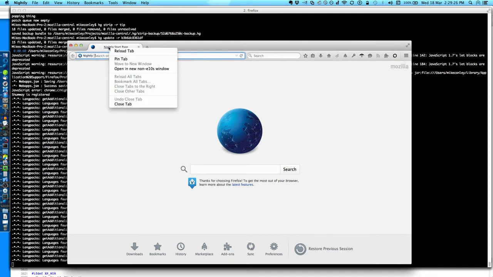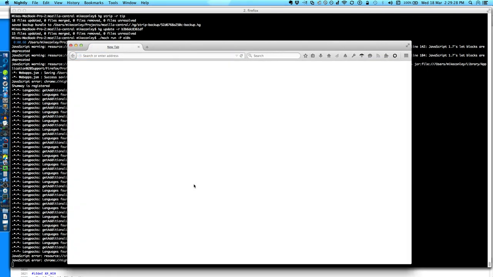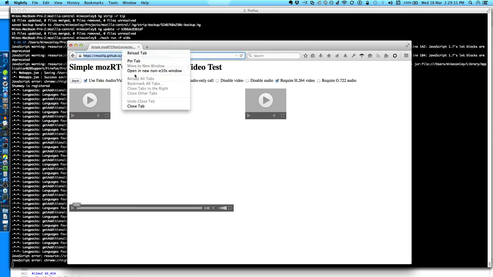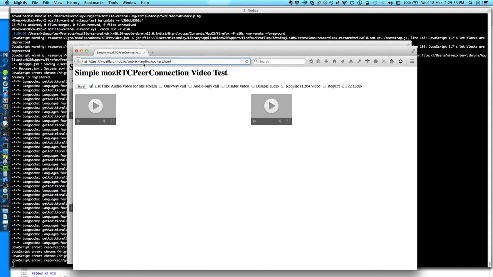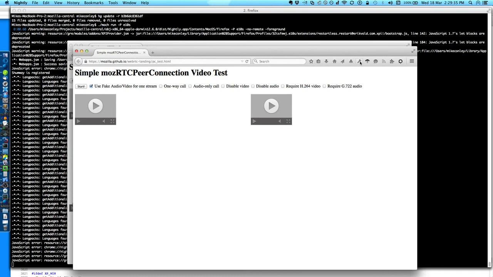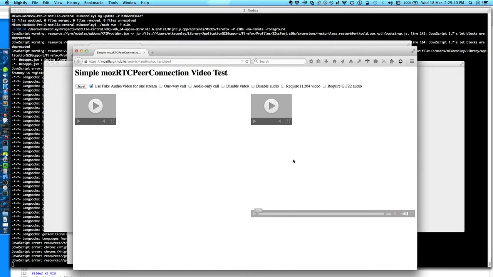So let's go back to that page that we were at where we had this thing. But I have to use a non-e10s window. Great, so I'm here, and then I open up the browser toolbox. Yes, I do want to connect.